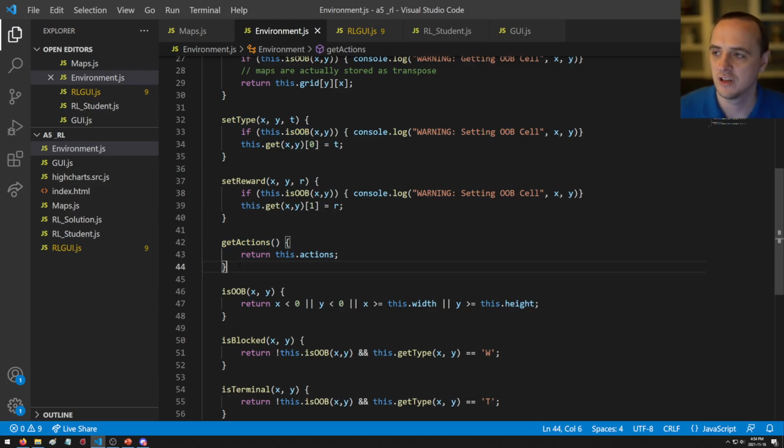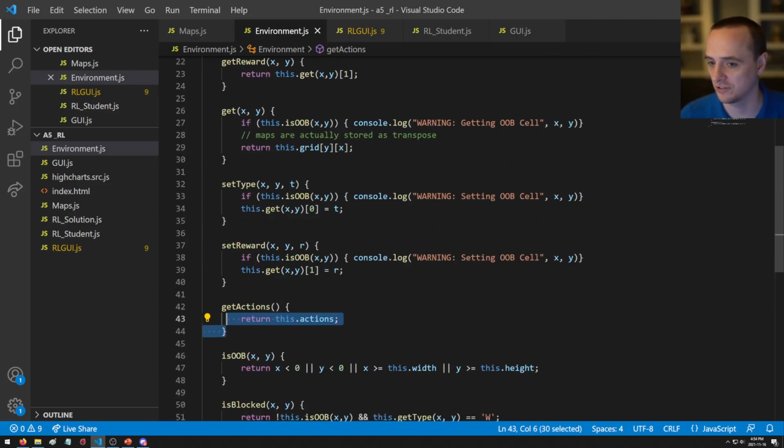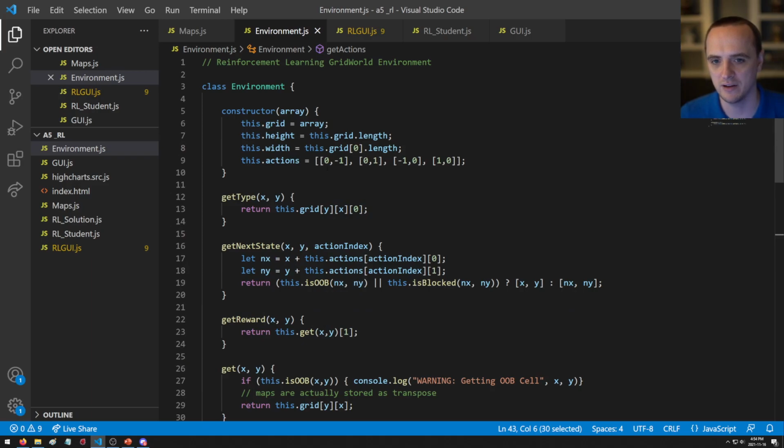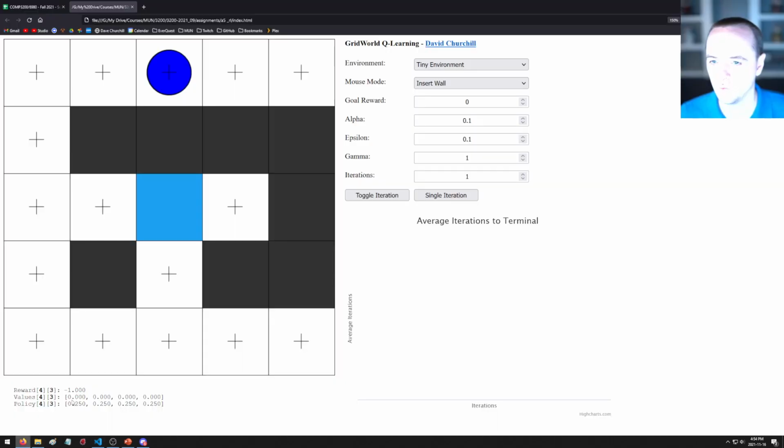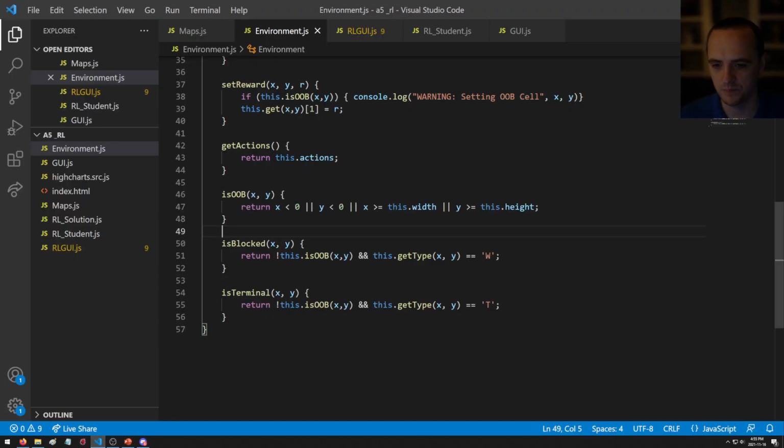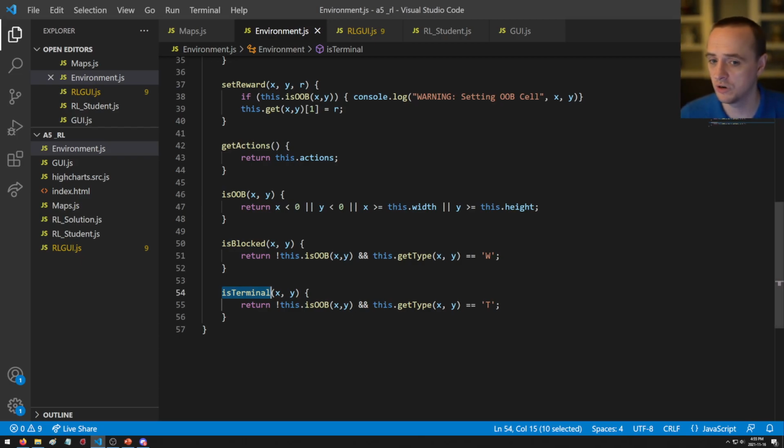Get actions returns the list of legal actions, so you may want that. That'll return this array up here. Is out of bounds is as before. It will tell you if a specific XY location is out of bounds. Is blocked will tell you whether or not this is a wall tile, so is blocked will return true for wall tiles and false for other tiles. Essentially, is blocked returns true for W or wall tiles, and is terminal returns true for T or terminal tiles.